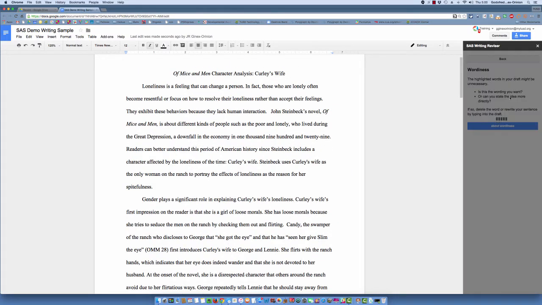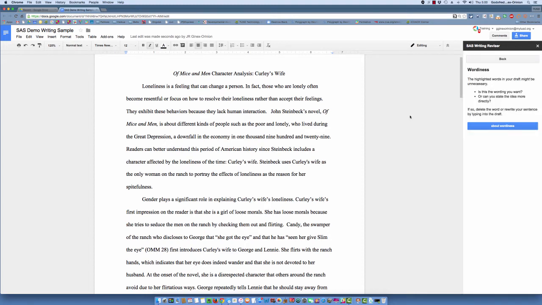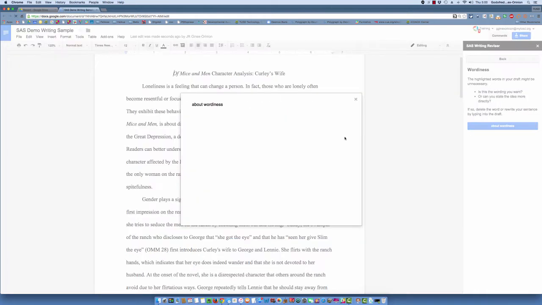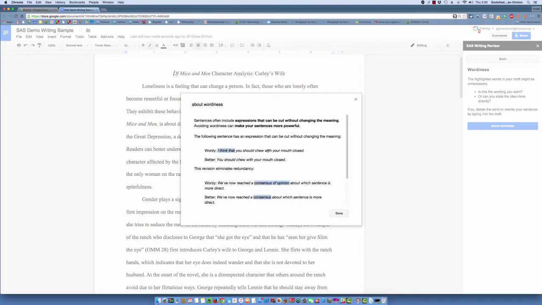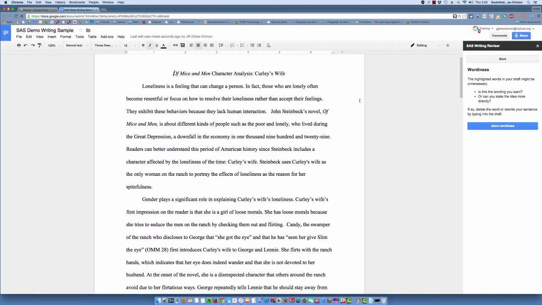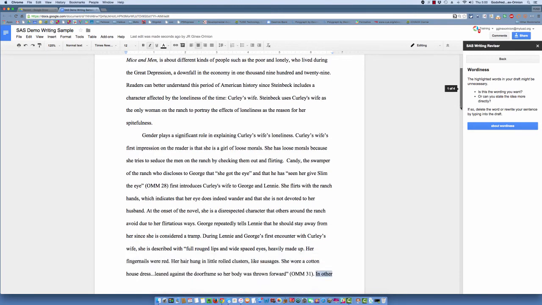Some wordiness. And if you don't understand how SAS Writing Reviser identifies what that is, if you click on About Wordiness, basically it talks about sentences that often include expressions that could be eliminated without actually changing the meaning of the sentence. And they even give you an example right here. So let's scroll through the document and see if we find any.